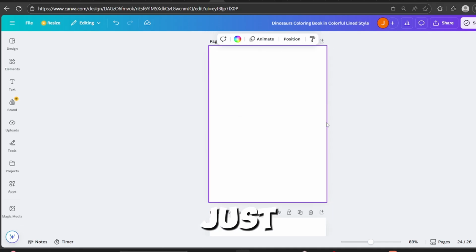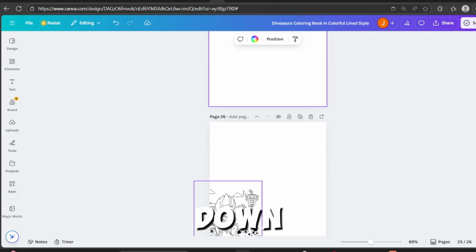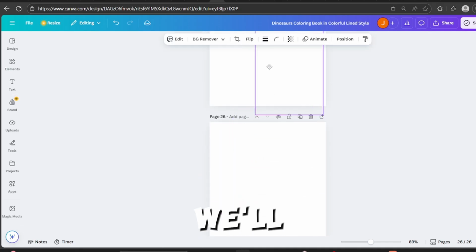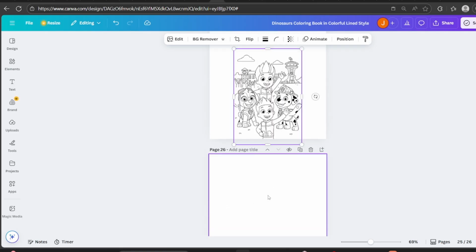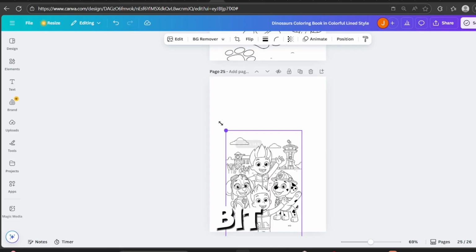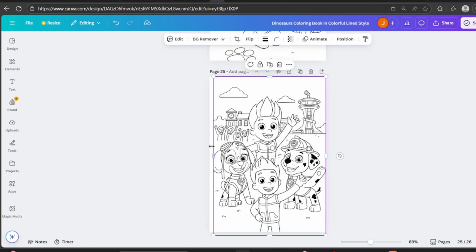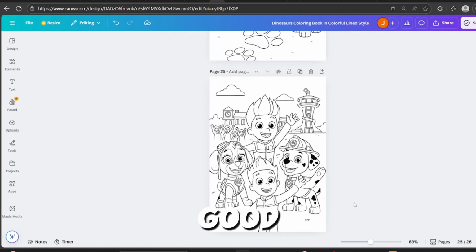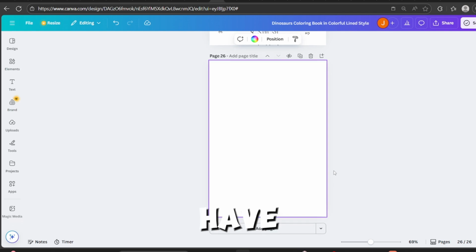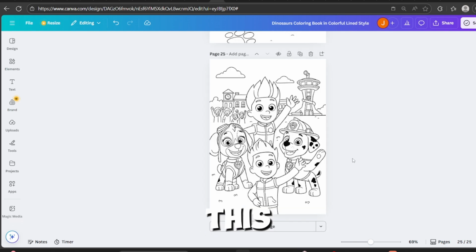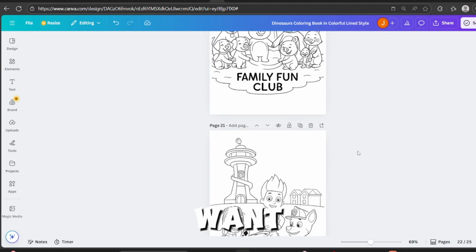Okay. So let me just take one more page down. Okay. So we'll bring it up here. All right. Make this a bit bigger like this. So we are ready. Okay, just a little bit on this edge. Good. I don't think we have any more images. Just close this. All right. So we have all the images we want now, all the files.